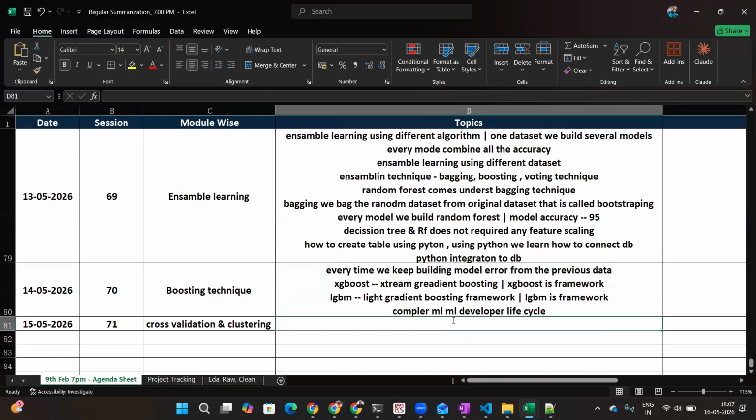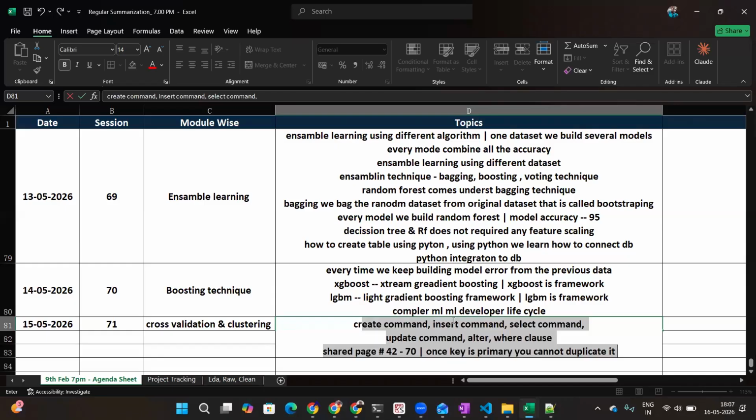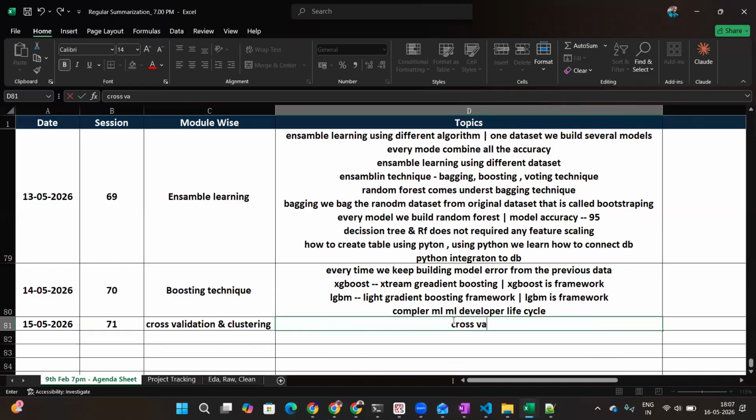So yesterday we completed cross validations. How many types of cross validations? Why do we use cross validations, team? Cross validations help to reduce overfitting, isn't it? And how many types of cross validations did we see? Two: stratified and k-fold CV.